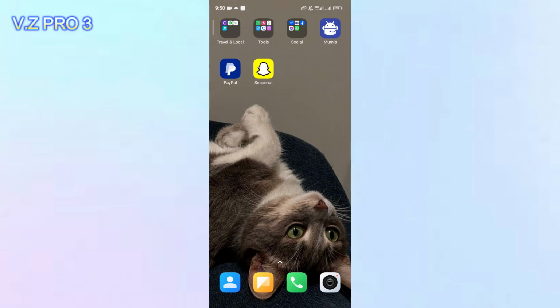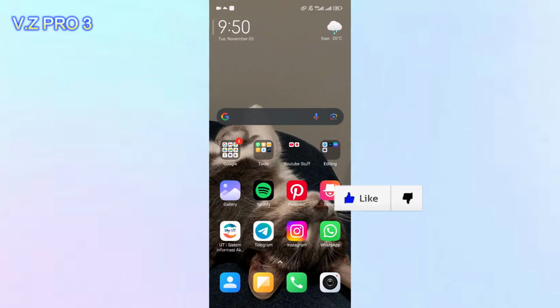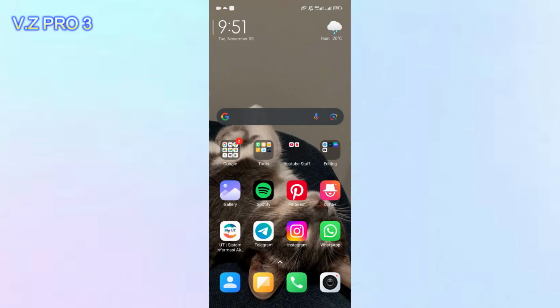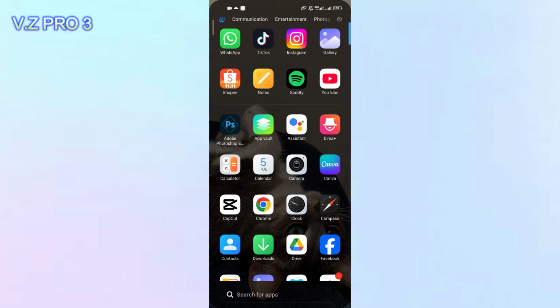So let's go. Sunlight mode provides extra brightness when using the phone under sunlight and it makes a better viewing experience by turning on this mode. And how to turn this on?